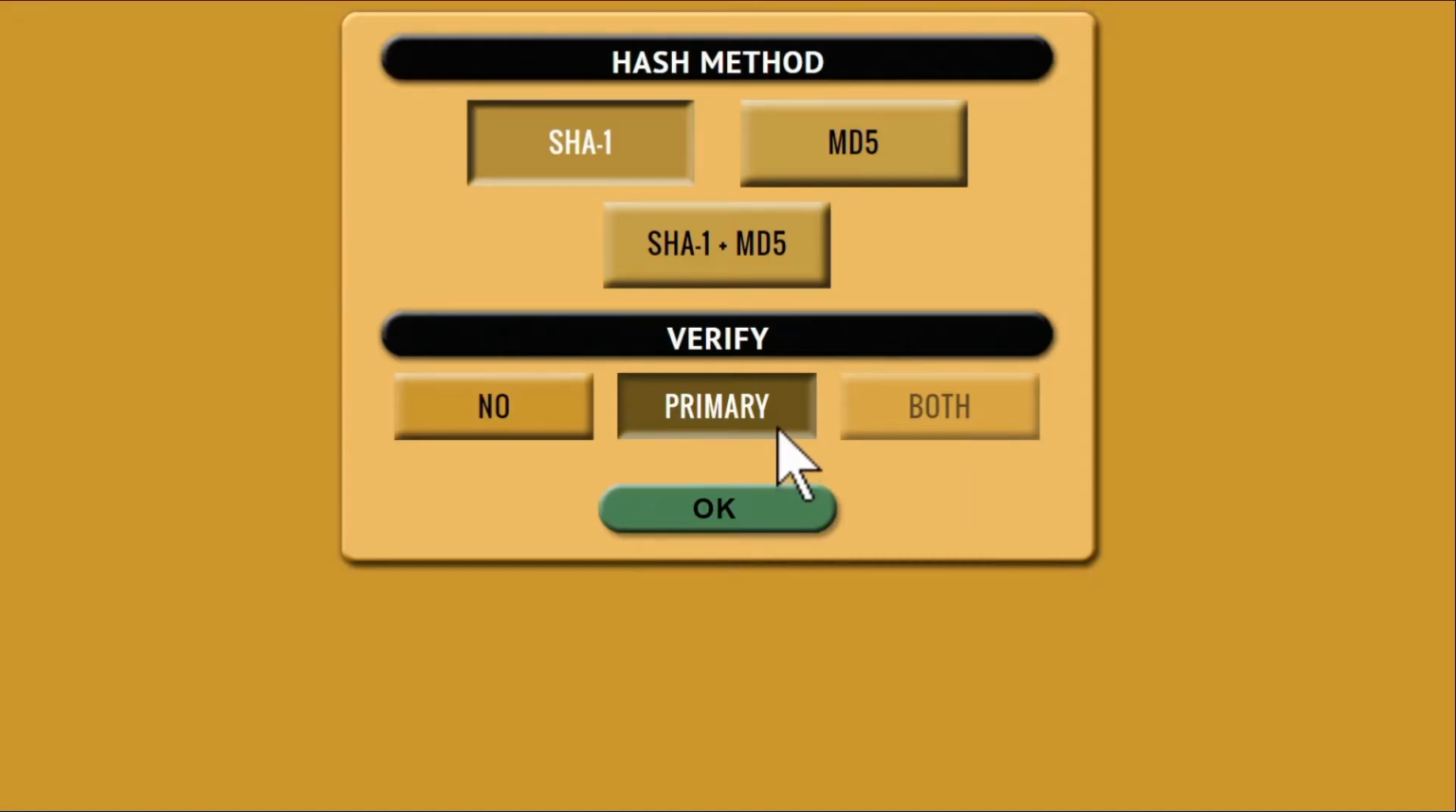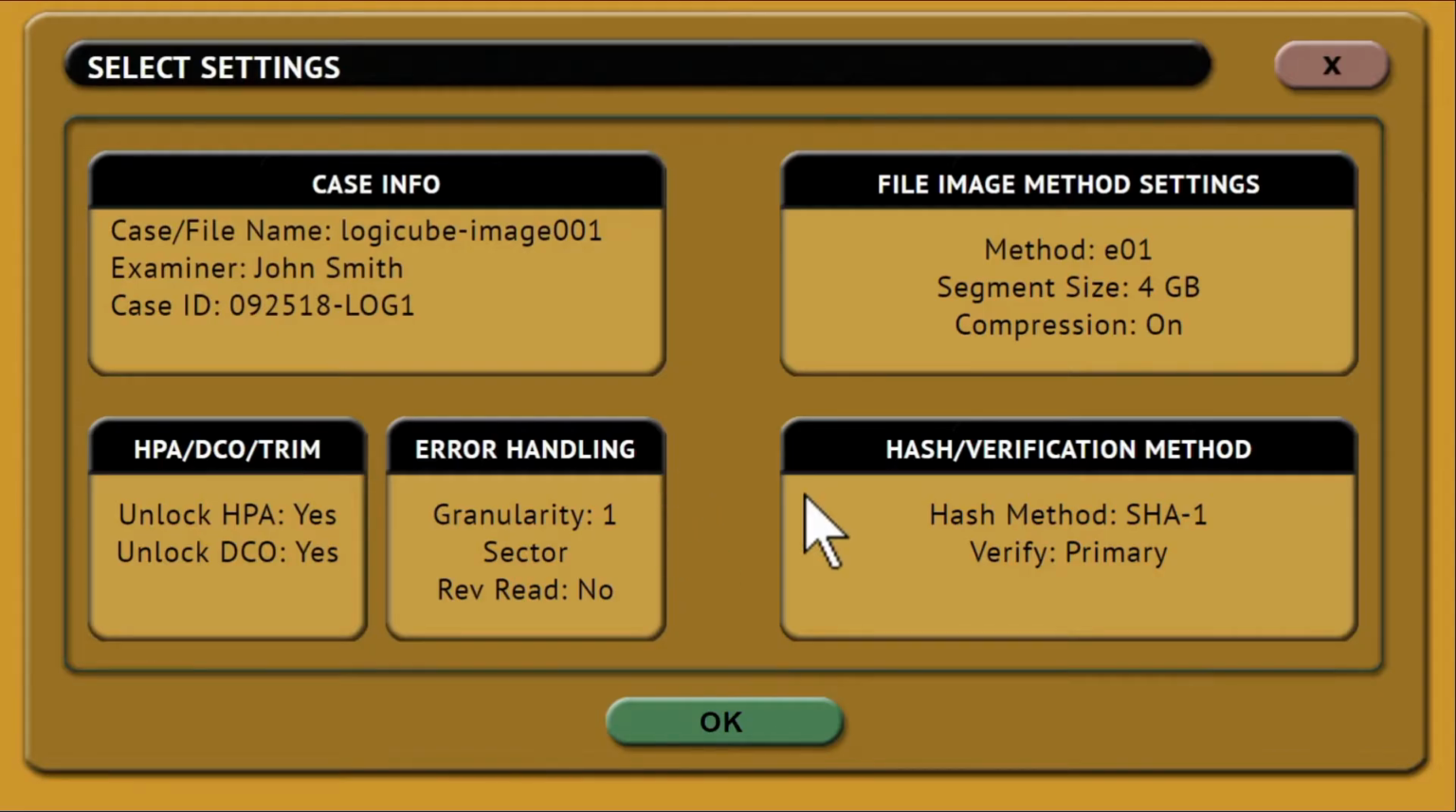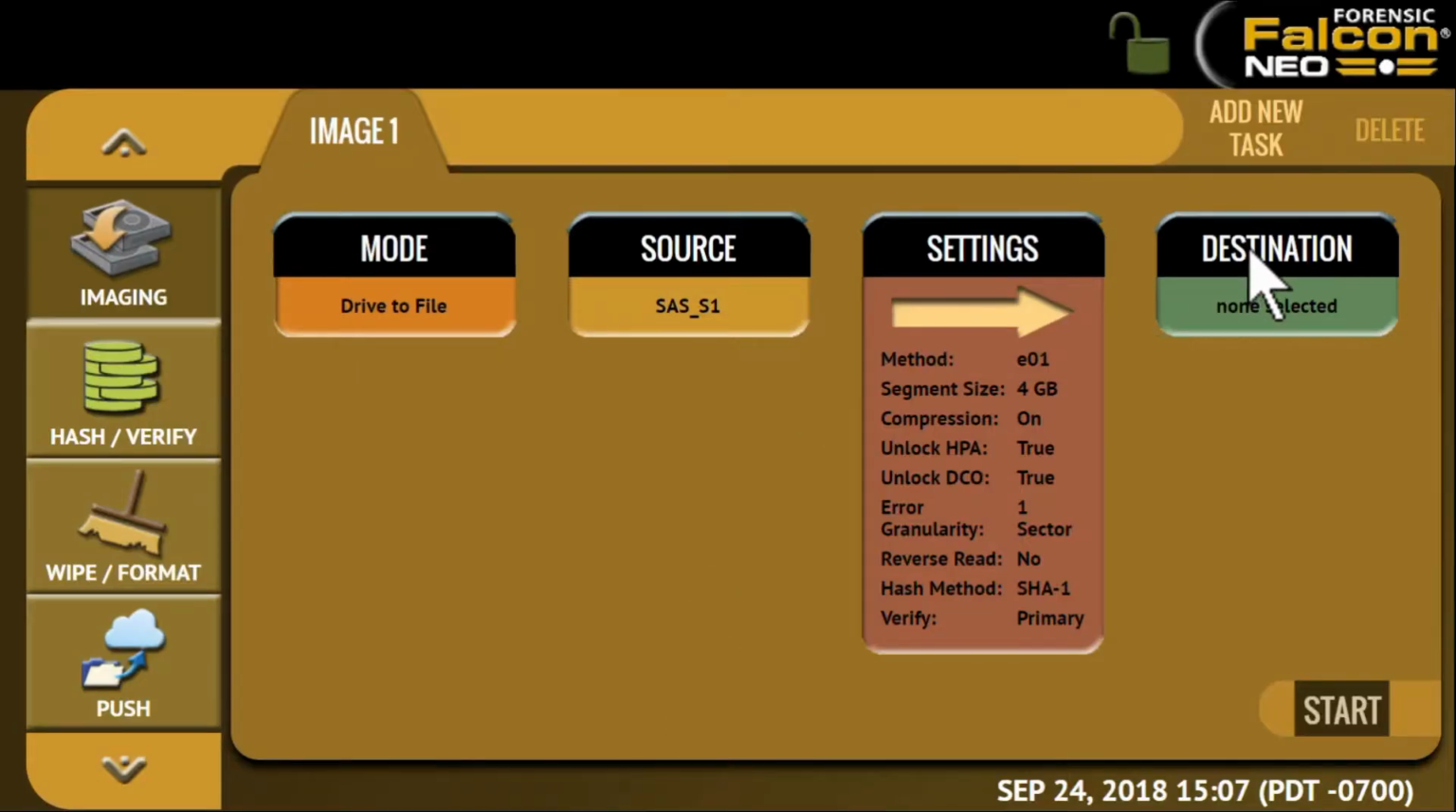For hash verification, the hash selection will hash the source drive with the selected method. For E01 and EX01, your choices are SHA-1, MD5, or dual hash, SHA-1 plus MD5. For verification, choose either primary or both to hash the destination and verify this hash with the selected source hash. The Falcon-NEO begins verification concurrently with the image process instead of sequentially. Depending on the speed of your destination drive, your image plus verify process time could be reduced by up to half. Click OK, and next we'll choose the destination.